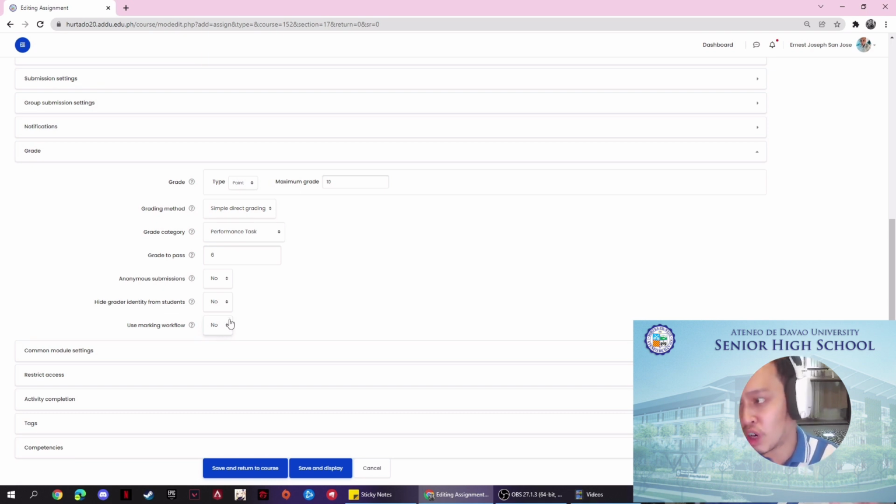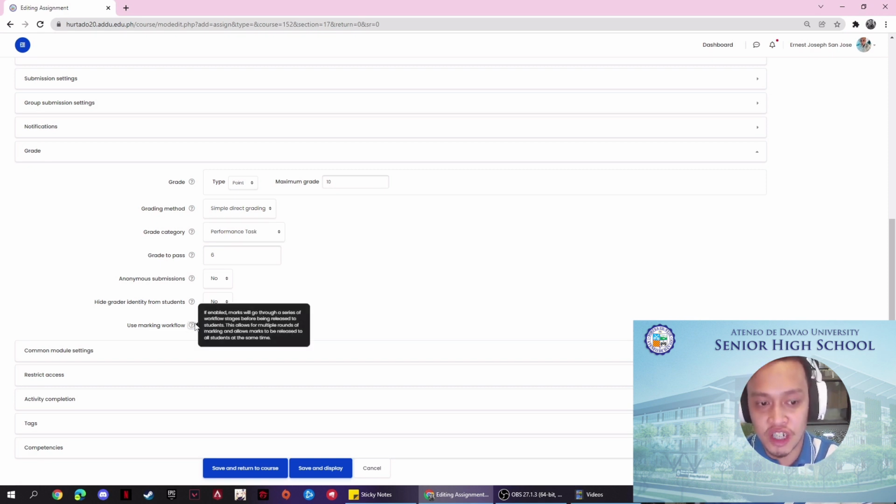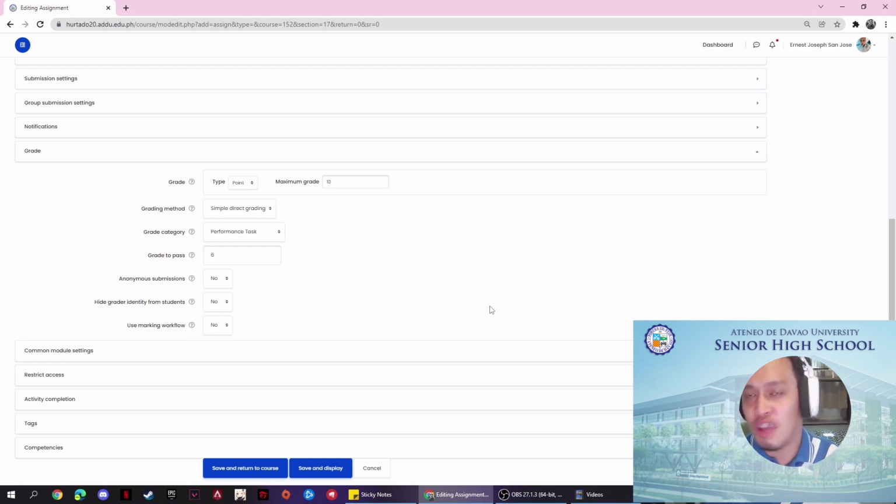And use marking workflow. If you read the definition here, if this one is enabled, the marks will go through a series of workflow stages before being released to students. So it's more or less for students. It's sort of, well, you could see first activity 1 before you could see activity 2.